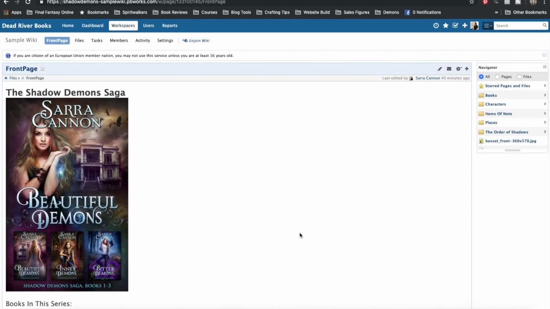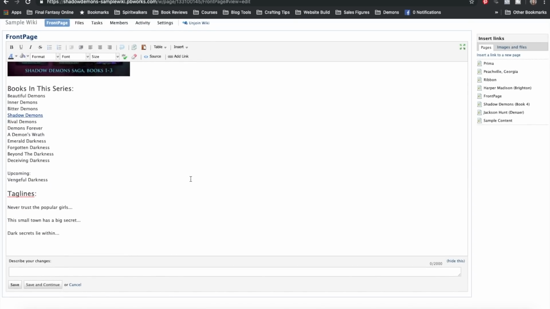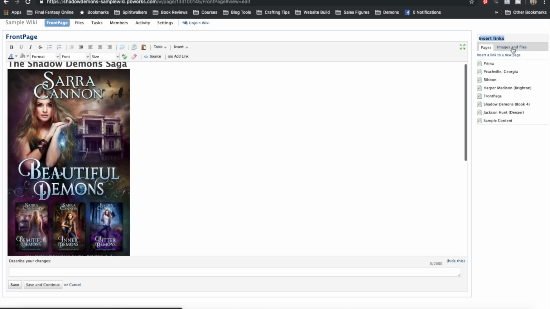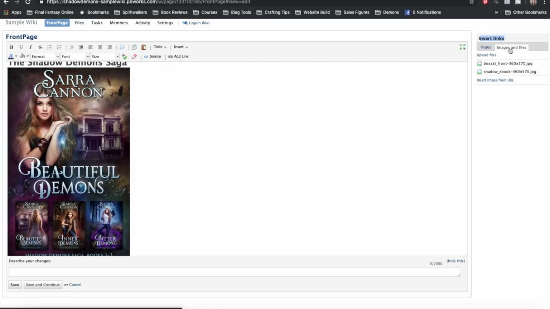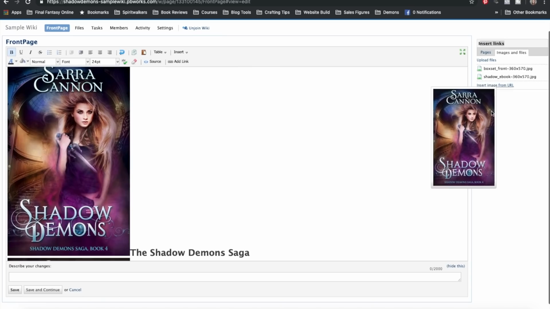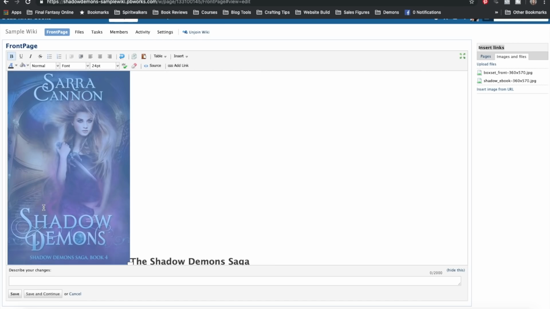And all I had to do to set this up is, you can see over here, this little pencil, that's an edit button. You can edit any page on your blog or anything like that. You have basic functionality: you can bold things, underline, change the colors, the format, the font, the size. You can add links, and you can add images if you want. So if you look over here, you can say insert links, or I can go to images and files. If I wanted to add another book cover, I've got a few different files here. If I wanted to add the Shadow Demons book cover, I could add that, I could move it around, whatever I wanted to do.